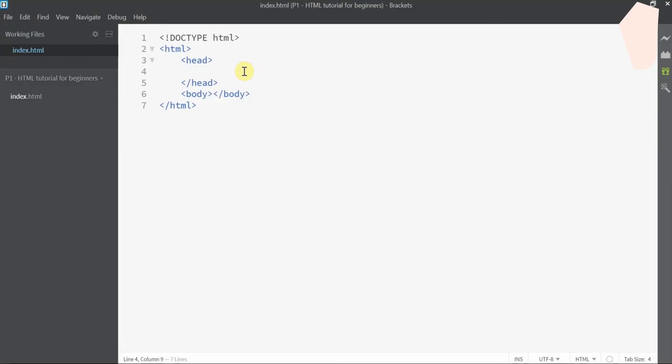Right now, we don't have any links to CSS or whatsoever. So right now we'll just give the title of the page. Here inside the title, I would just give some random heading. I would say first HTML project.